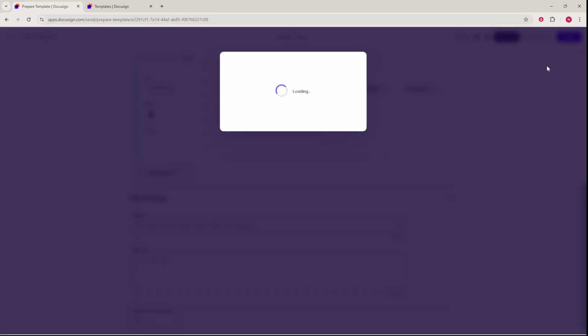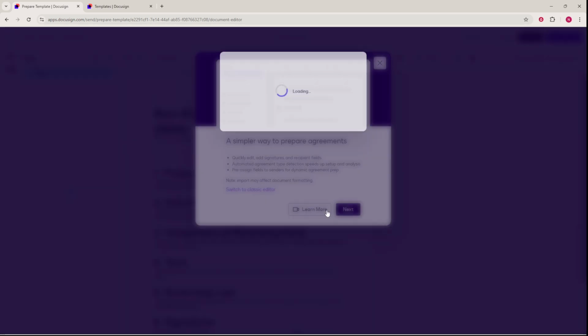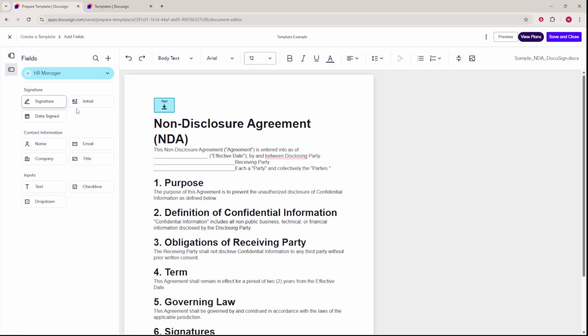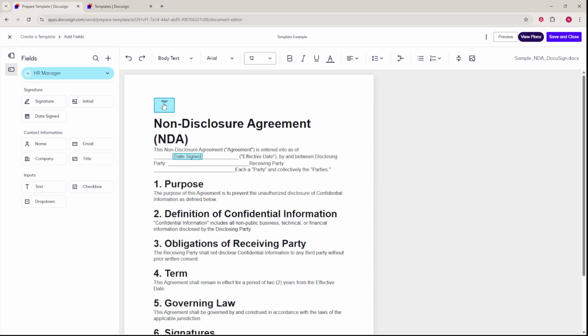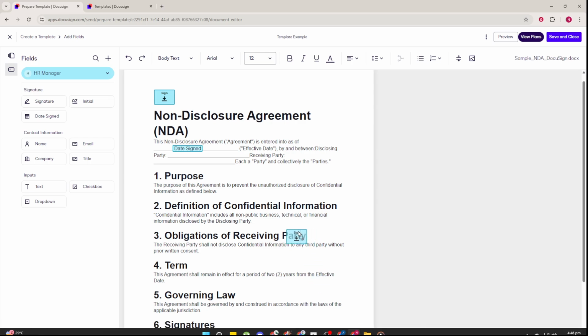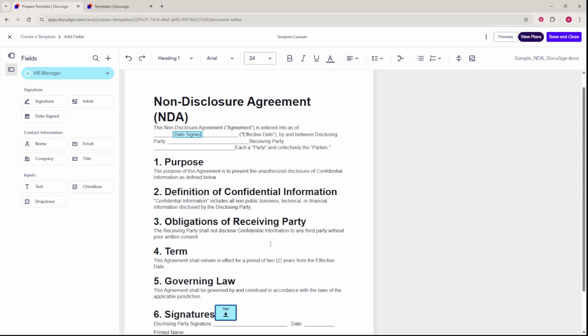From the left panel, drag in the fields your document requires, such as signature, name, and date. Place them exactly where the signer needs to act. Assign every field to the correct role. For example, attach the signature box to Signer 1 and any managerial approval fields to HR Manager. If a field must be completed, make sure it's marked as required.